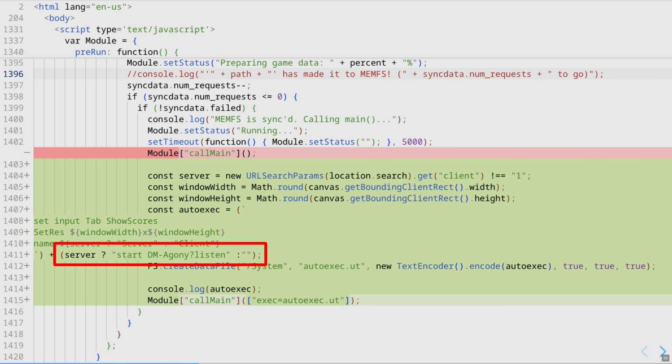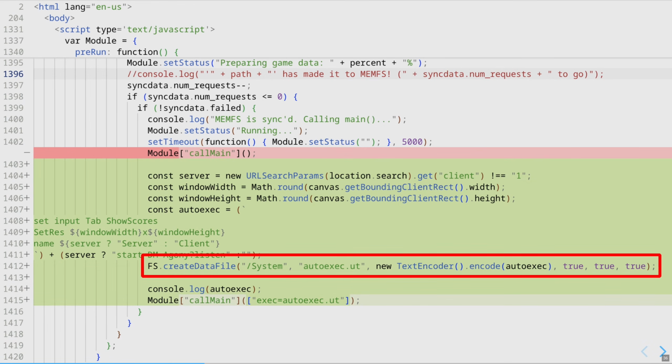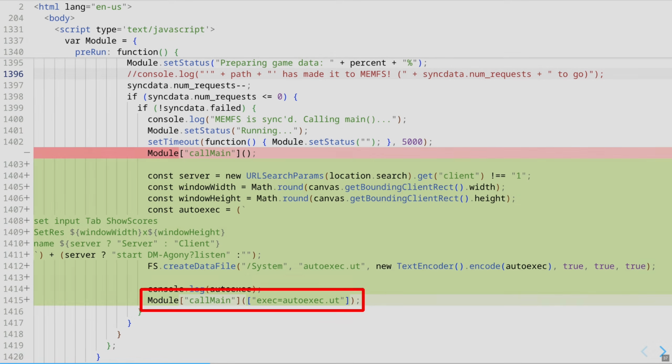Now we had a script, but Unreal Tournament expected this script as a file. WebAssembly doesn't have direct access to the real file system, but Emscripten provides its own virtual file systems. And it has a documented API. One useful function is createDataFile. It allows us to create a file inside the virtual file system. So we create an out.exe file in the game system folder. Then we started the game and told it to read and execute this file.